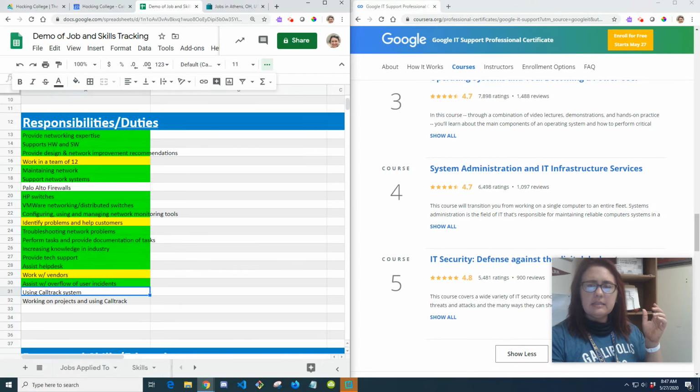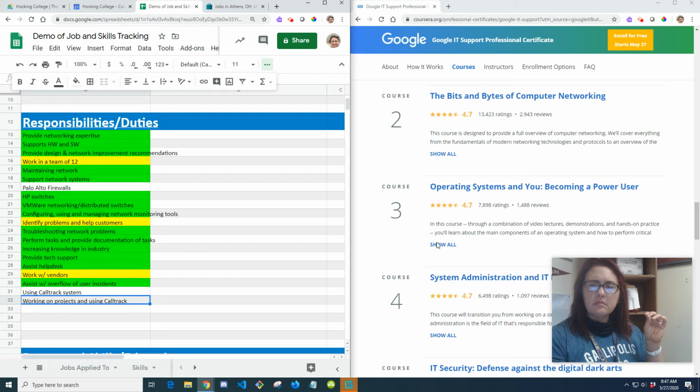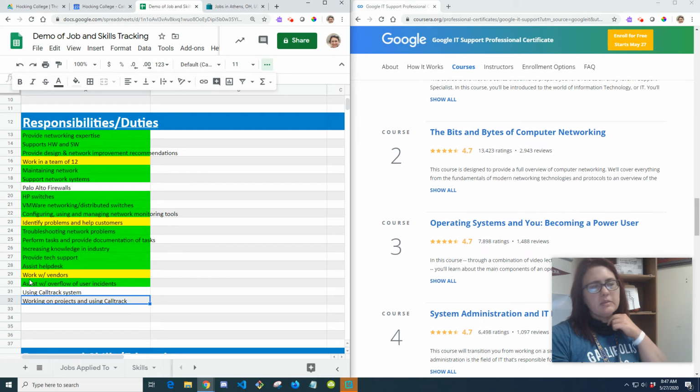Using a call track system. I'm not sure, so I'm going to leave that blank. Working on projects and using call track. Okay, I'm going to leave that blank as well. So the things I've highlighted in green are the things that in our persona, someone who's already completed this Google IT Support Professional certificate and maybe also has a 2-year degree, will be able to say, yes, they have this kind of experience.